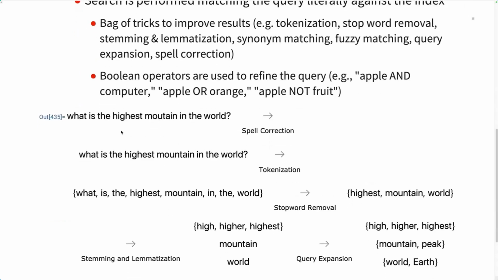Okay, here I put some ideas. I'm asking, what is the highest mountain, where a word is misspelled intentionally. Then you could run some spell correction, so we get the highest mountain. We can do tokenization. So this is the string, and we could split it in arbitrary pieces, but we split it in tokens that have a meaning, like English words. This is like tokenization for LLMs.